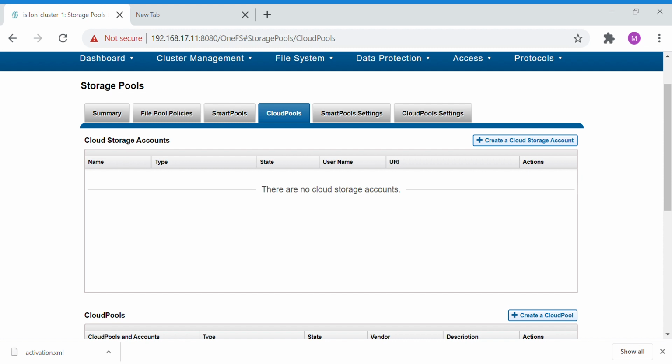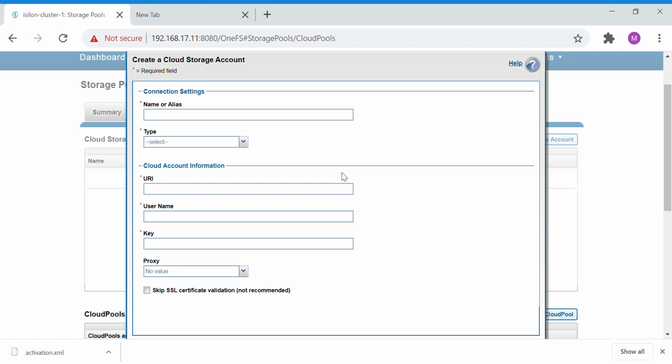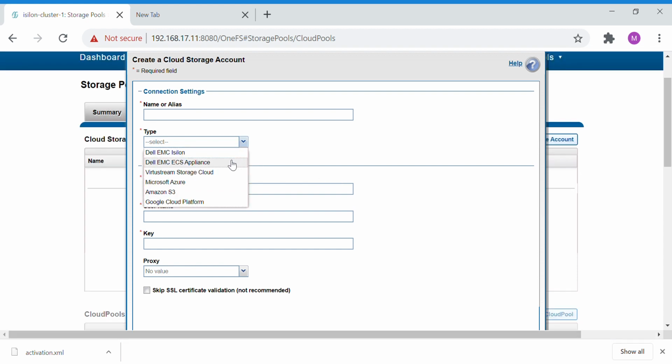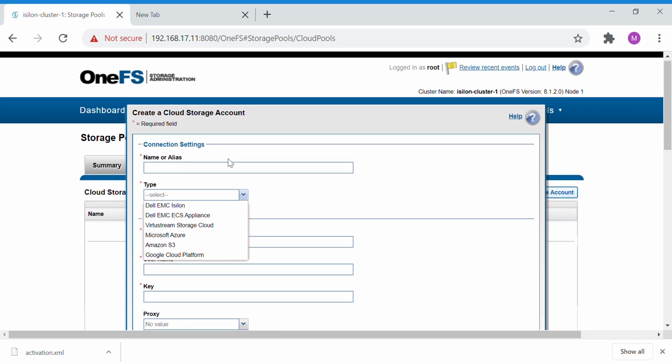For CloudPools, you will need to create a cloud storage account, and this cloud storage account will be created here. These are the cloud vendors that are supported by CloudPools, and you can even send the data from EMC Isilon to EMC Isilon or to EMC ECS, Virtual Stream Storage Cloud, Microsoft Azure, Amazon S3 and GCP. So these are the vendors that are supported by CloudPools.